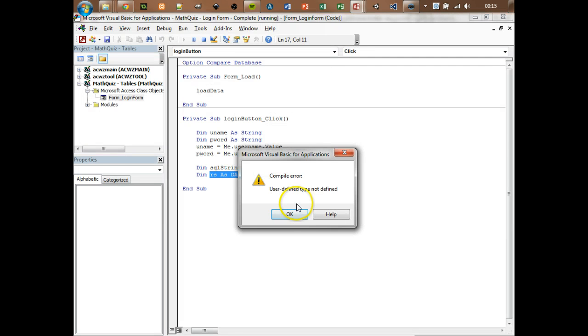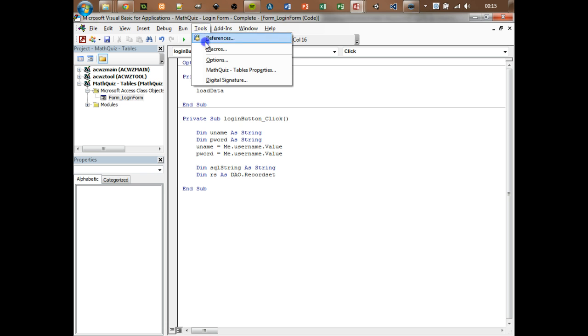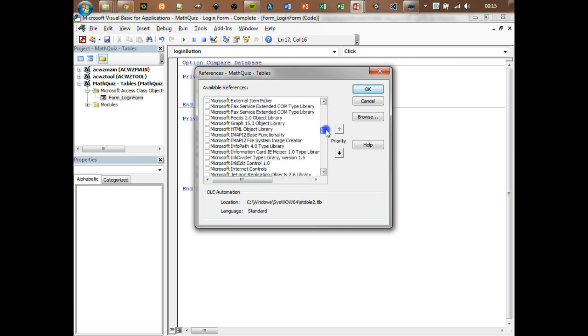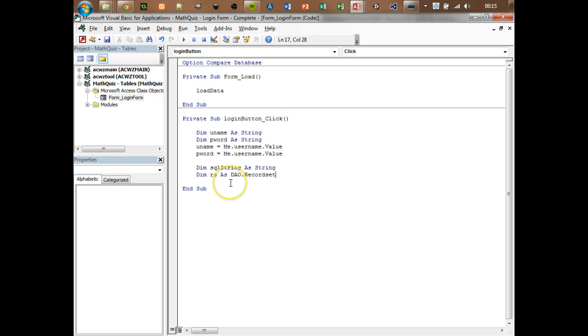Okay, so if you're getting this user defined type error popping up when you're trying to use a DAO recordset, what we need to do is add it into our tools. So we're going to go Stop program, Tools, References, and scroll down to Microsoft DAO 3.6 Object Library, and that will now allow us to reference these properly and save ourselves a lot of hassle.